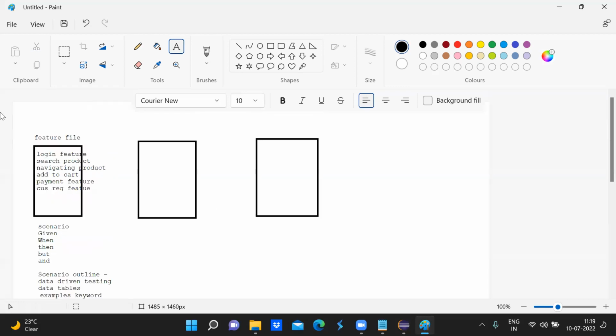For each feature I would create a separate feature file. For the login feature I would create one feature file, for search product a second feature file, and for navigating product a separate feature file. Each feature file can have multiple scenarios, so the login feature would have multiple scenarios.